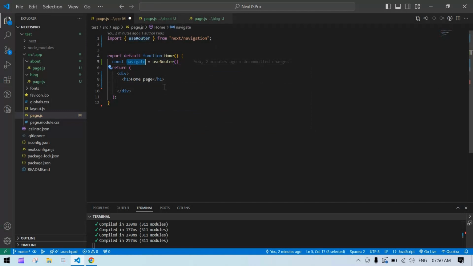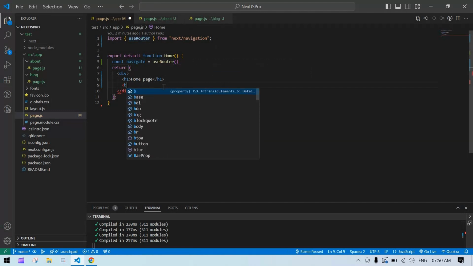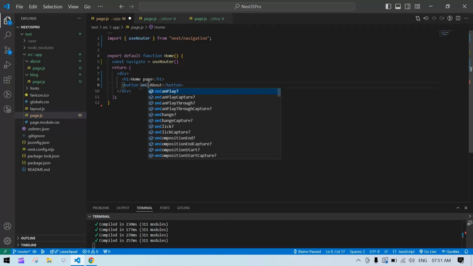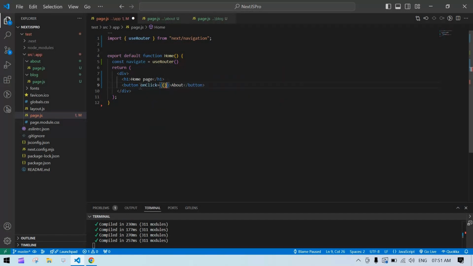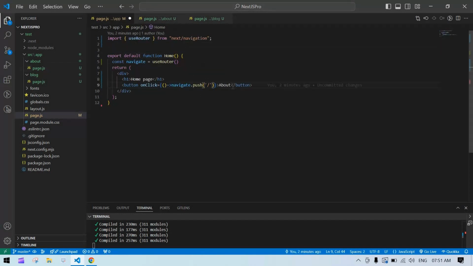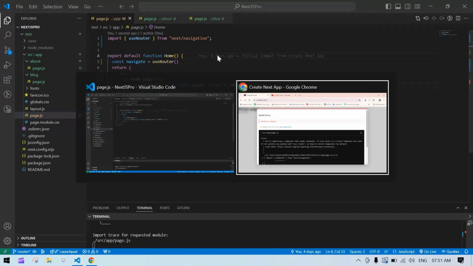So copy that, and here I'm going to create a button, and here I just give about, and in onClick I'm going to paste that navigate dot. You need to use push with some specific URL. This URL is about. Okay, so save this. I'm going to browser.